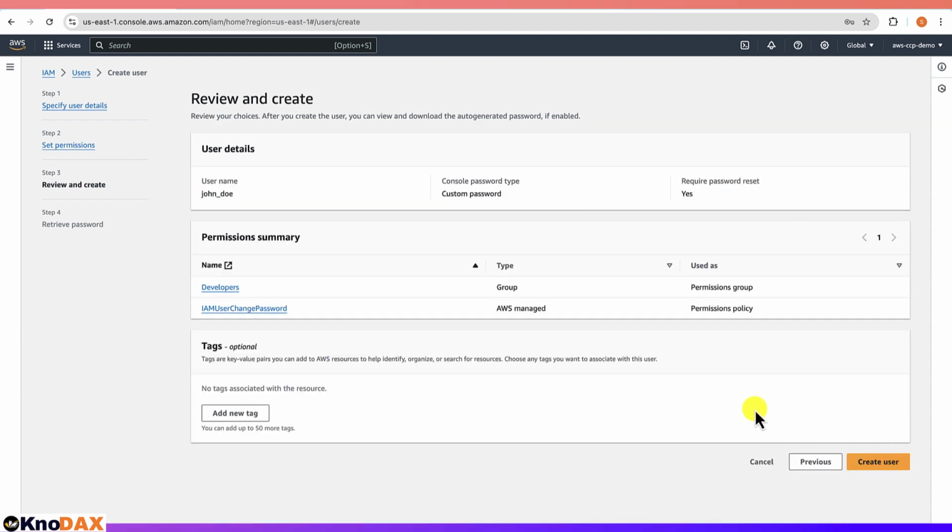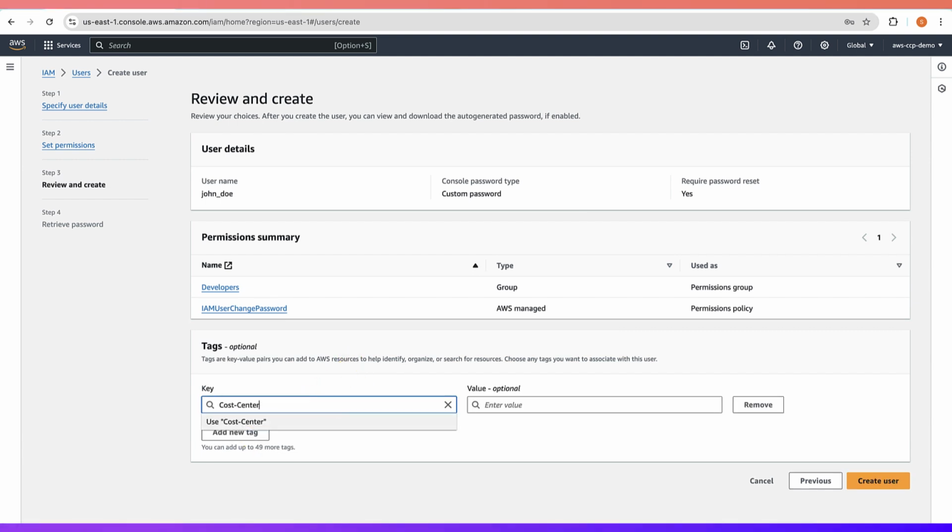We can also add tags, which is optional. You can add metadata to the user by attaching tags, which are key value pairs. For example, Cost Center as key and Product Development as value. Review and create user. Review the user details. Click Create User.